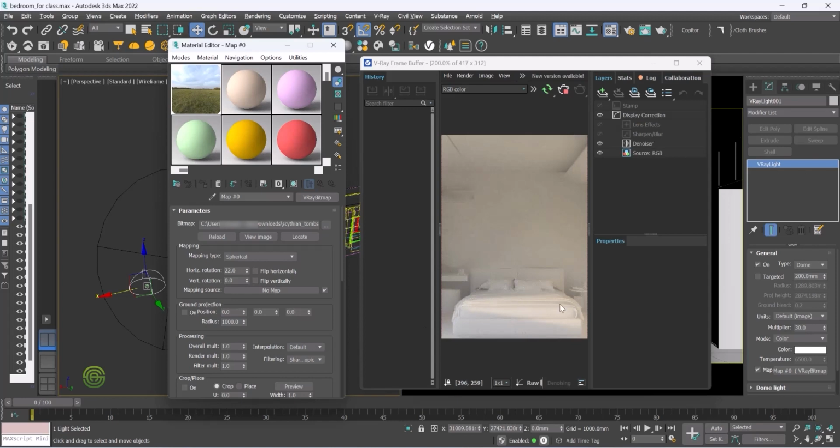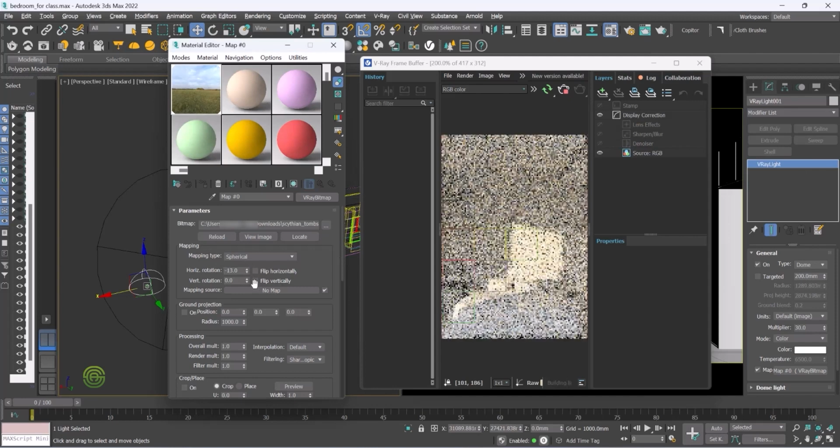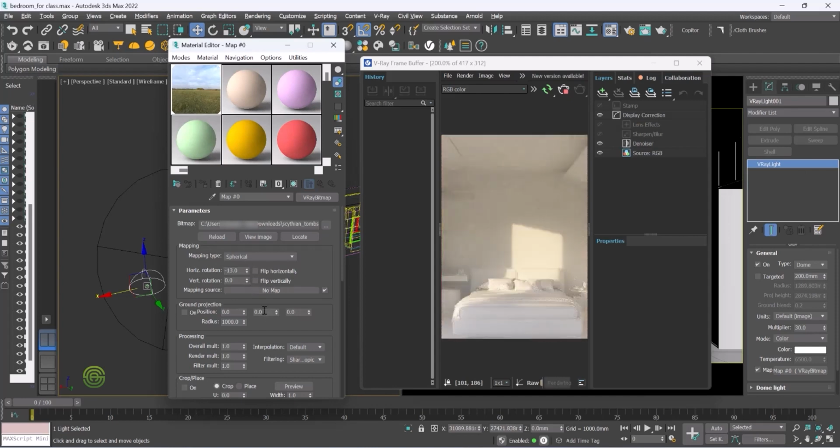See, now the shadow is here. If I reduce this, now the shadow is increased much more. If I go to minus, now the shadow is coming on the wall. So let it be like this. So in this way, we can edit the horizontal rotation.